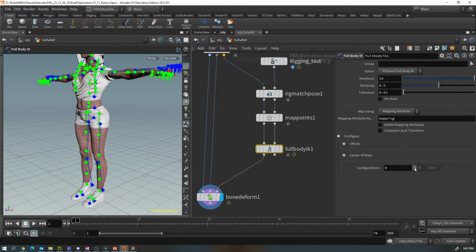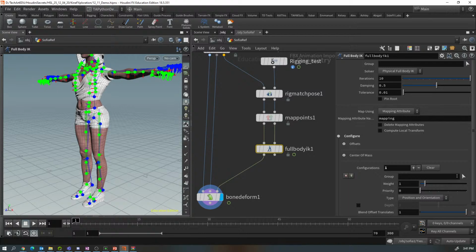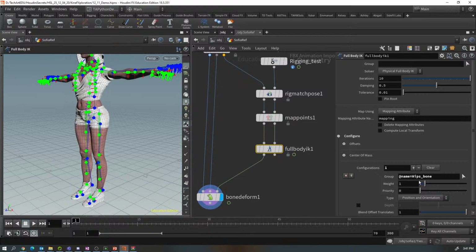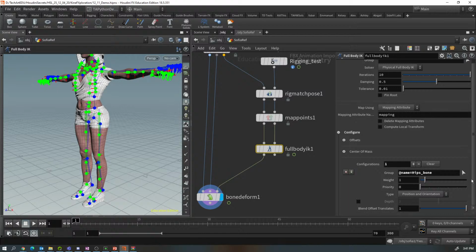So configuration, I'm going to click one. And now for the group, I'm going to click on my arrow. And then I'm going to choose this guy and then hit enter. And you see that put in the hips bone. Now, if we wanted to adjust some of the weight here, we could increase or decrease it. And you see that stretches some of the weight priorities on the object. So it lets the second joint be more of an attraction than the first joint. We can also change the blend transform to change the way that works, but I'm going to leave that as default.